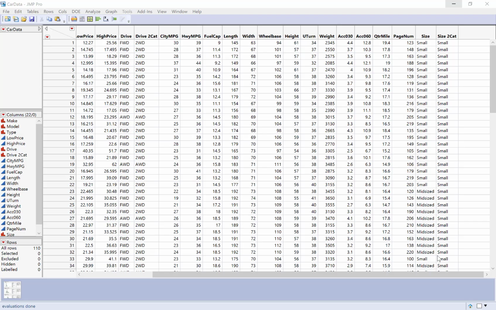This video will show how to conduct a hypothesis test for the difference in two proportions in JMP. So the first thing you need to do is make sure you have your data set open. I'm still working with the car data, and I have two categorical variables that I want to compare. I have my size 2cat variable that I created, where cars are either categorized as small or large.